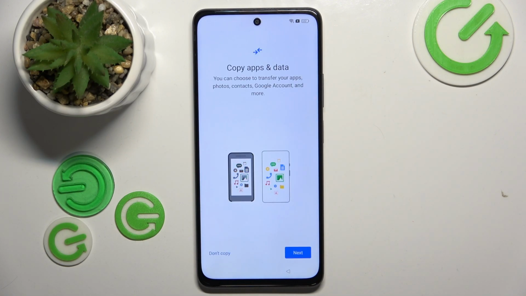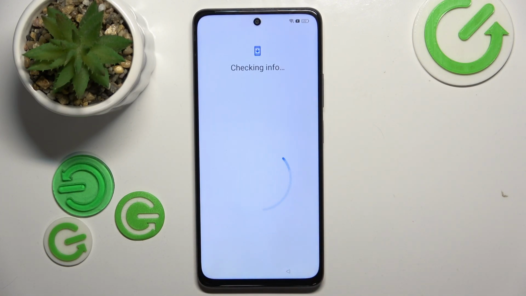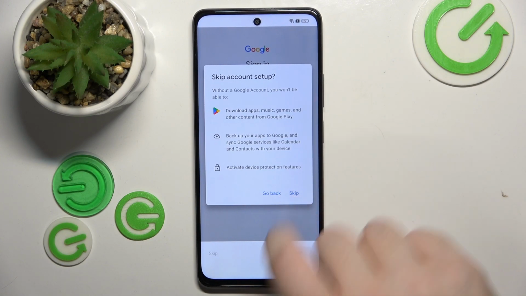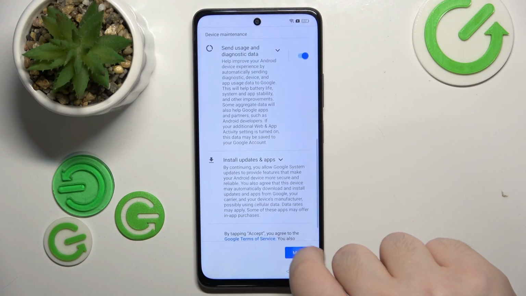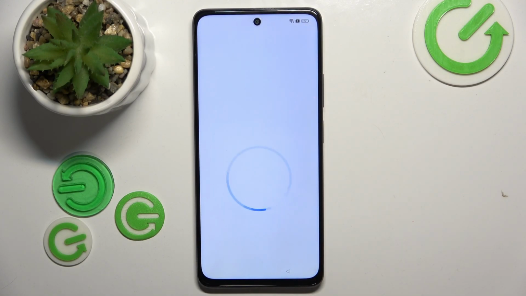Now you can copy contacts and data, or you can just click don't copy. And here you can sign into your Google account, or you can click skip. Now you can click skip again. Now click more, and accept.